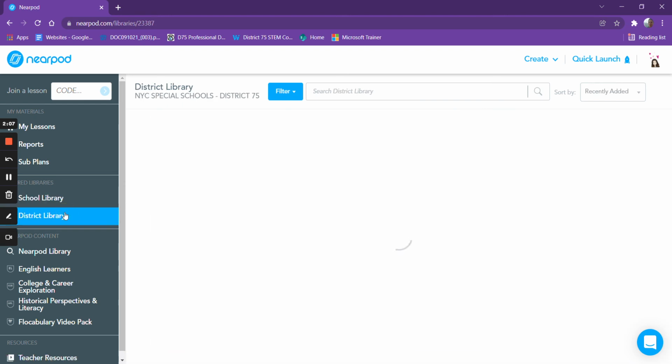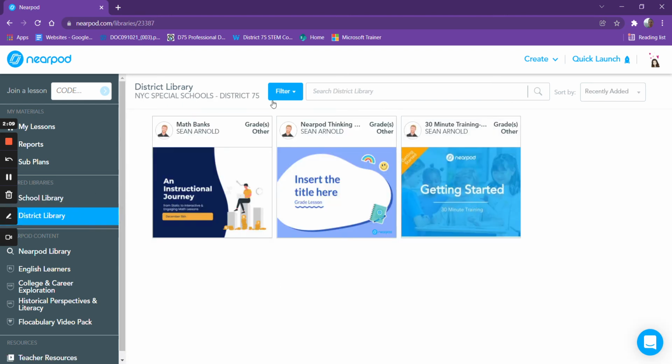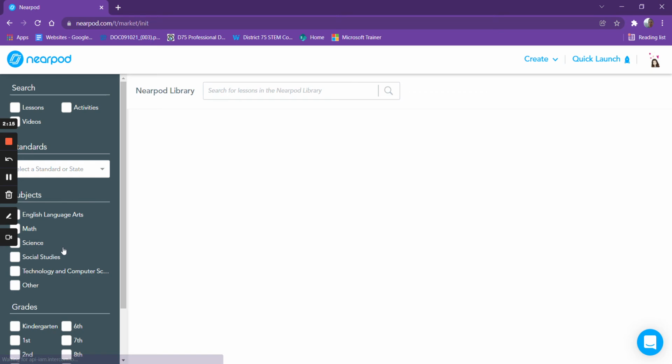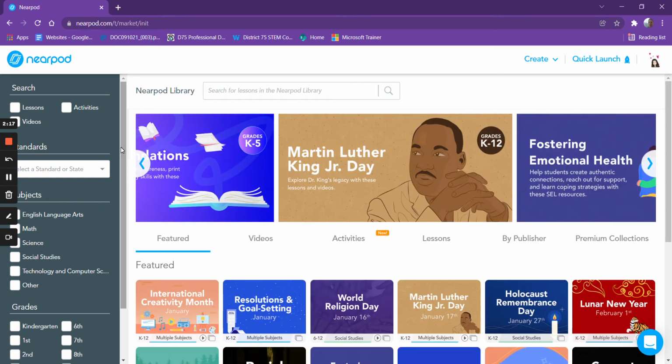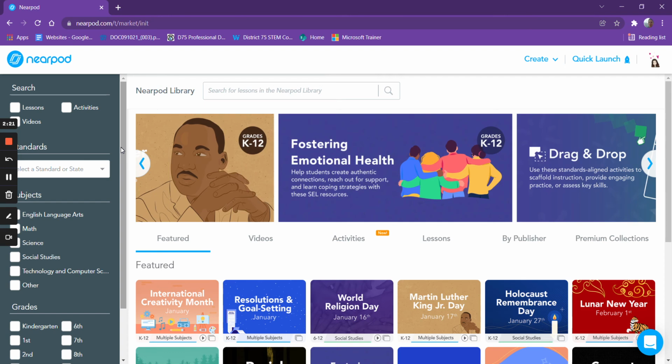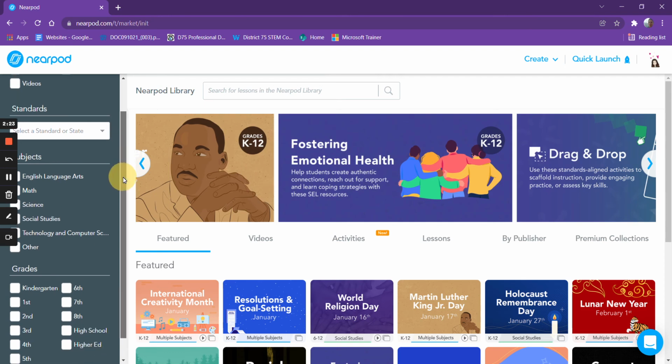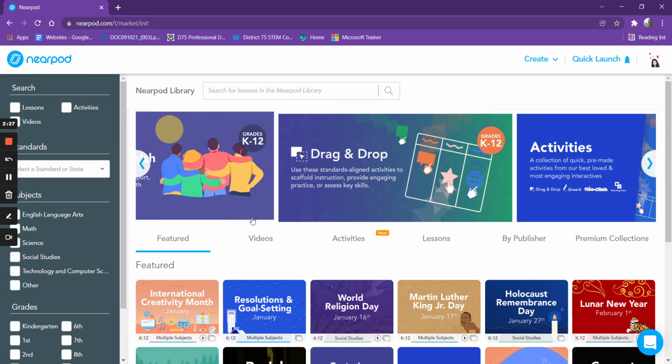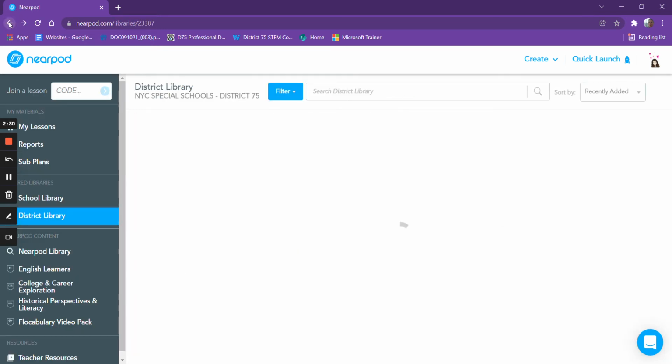There is access to the district library. And then we also have content from Nearpod's library. And this has premium lessons and features that you can take and run with. And it gives you all different categories that you could search and use for your lessons.